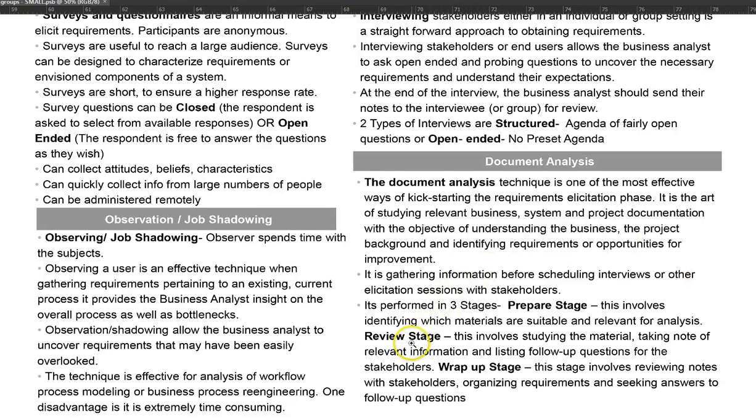The next one is the review stage. Now in this stage, this is where you're studying and reading and going through all these documents, taking down notes and information, and listing follow-up questions for the stakeholders. And the last one is the wrap-up stage, where this stage involves reviewing all the notes with stakeholders, organizing requirements, and seeking answers to follow-up questions.